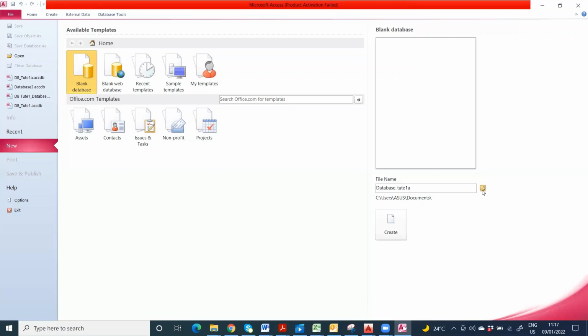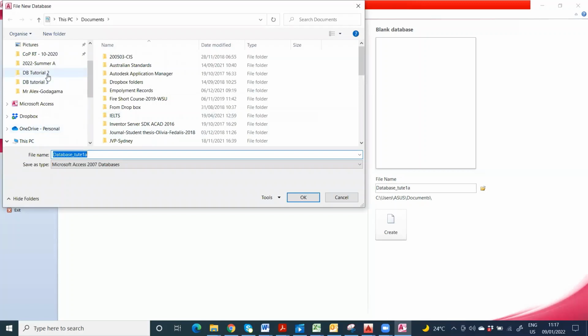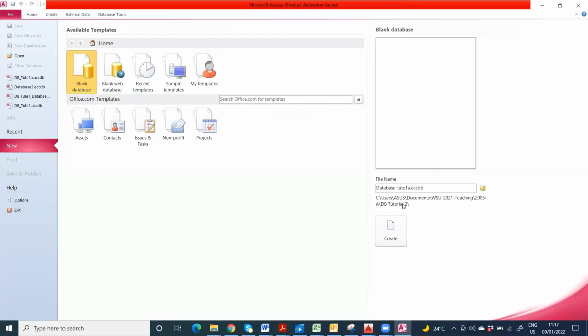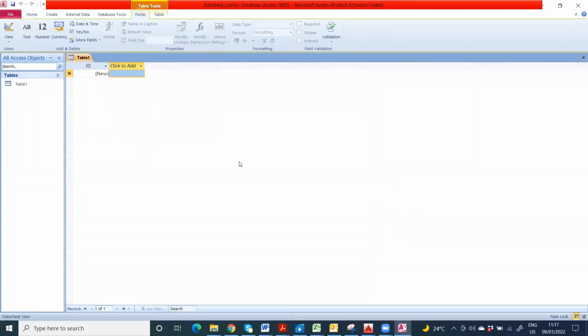And you can select the folder where you want to save this. So I'll be selecting one of my folders. Here I gave the destination of the folder. Now this will be saved in this folder. Then simply click on the create button. When you click on the create button, it will open up like this with a table, and the title of the table is Table 1.